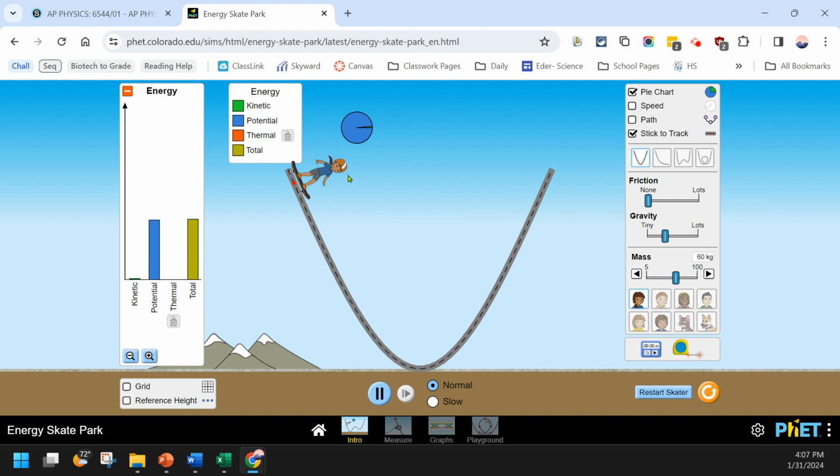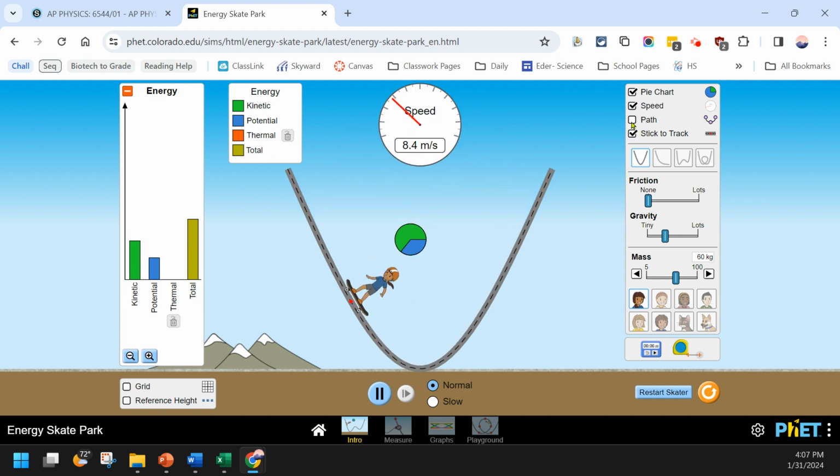You can add a pie chart that goes above his head. You can turn on his speed. It'll tell you his exact speed, and you can track his path, which actually shows that he's slowing down up here, and then the dots are farther apart, speeding up. You can change the friction, which will add that thermal energy, which will eventually cause him to slow down. And so I'm going to move him back up to here.